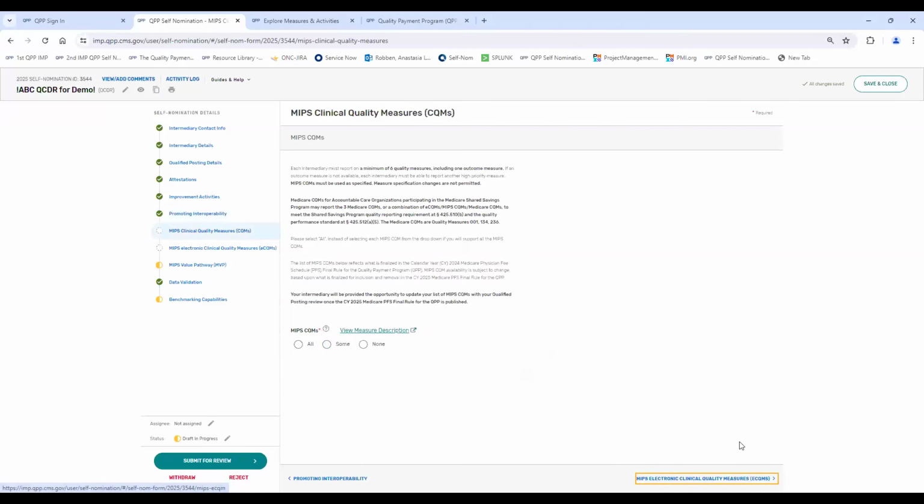Moving on to the CQMs. Now, we do want to note that QCDRs and qualified registries are required to support at least a minimum of 6 quality measures, including 1 outcome or high priority measure. Additional information related to that can also be found in the fact sheets. But with this, we do want to note that there is the all, the some, and the none option again.